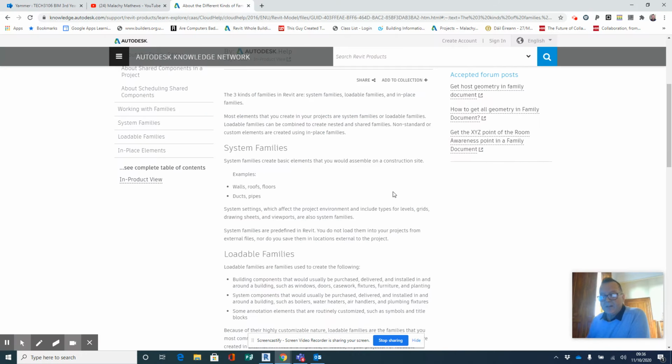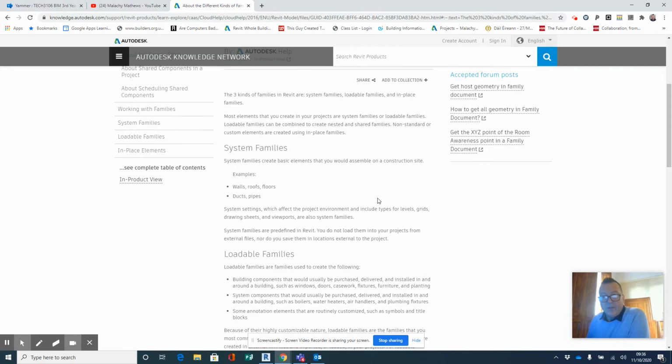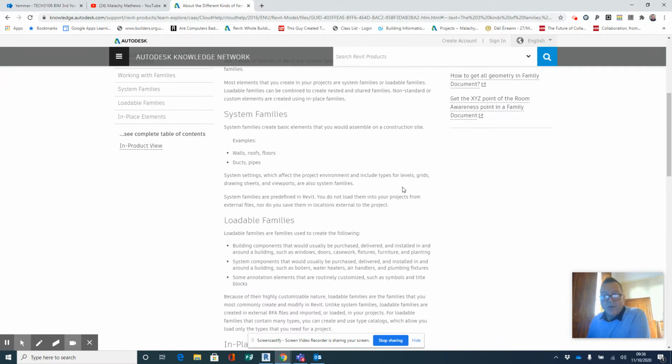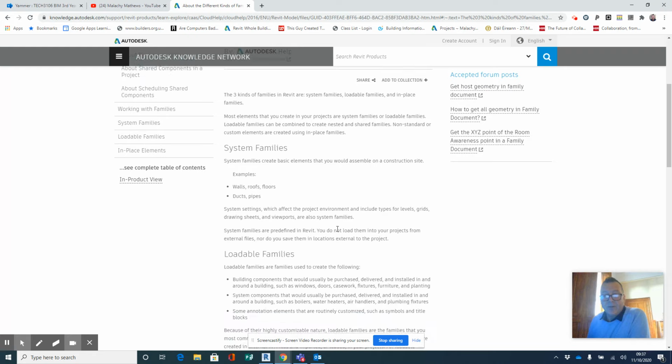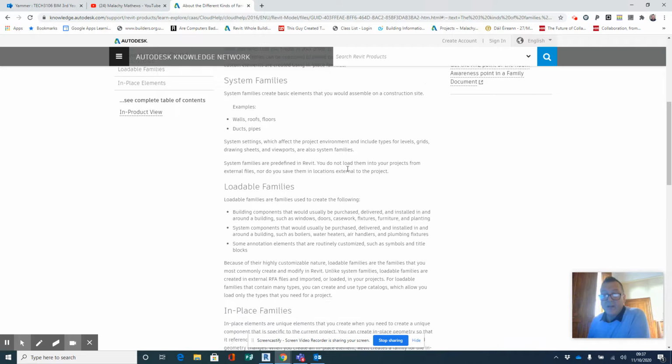First of all, let's get an explanation of families. There are three different types of families within your Revit project. There are system families. System families are your walls, roofs, and floors. Now let's read this down here. System families are predefined in Revit. You do not load them into your projects from external files, nor do you save them in locations external to the project. So they're embedded files, if you like.